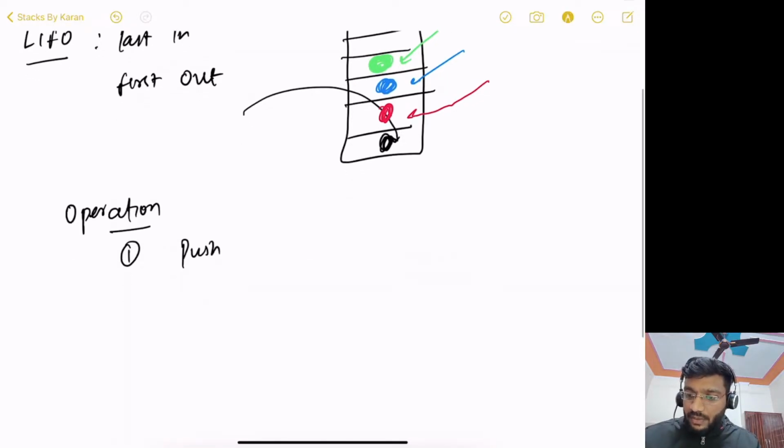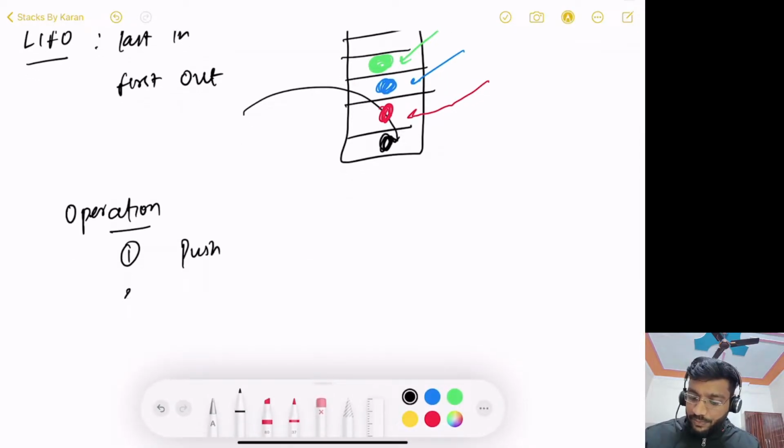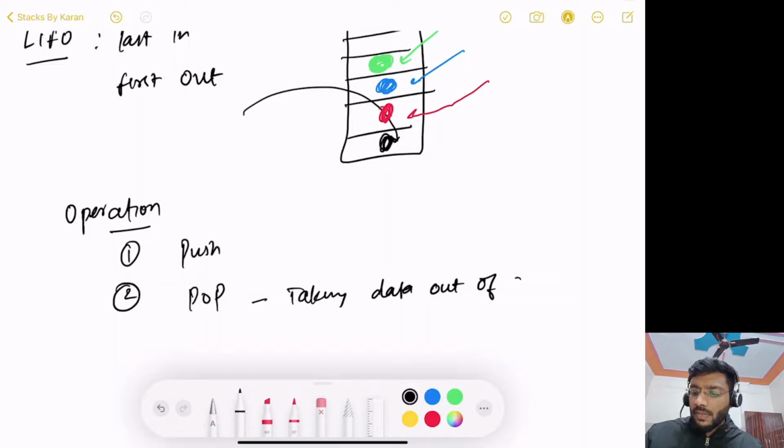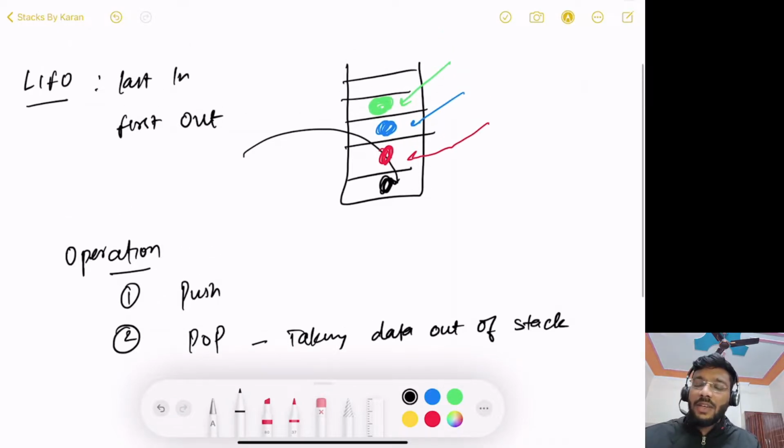Then the second operation that stack supports is pop. Pop basically means taking data out of the stack. When you pop, the topmost thing is taken out of the stack. So in this case, green will be taken out of the stack. Then blue will be taken out of the stack.